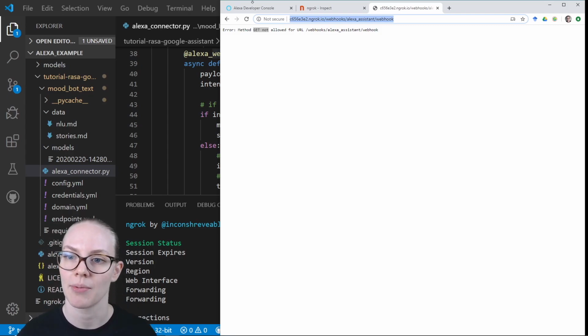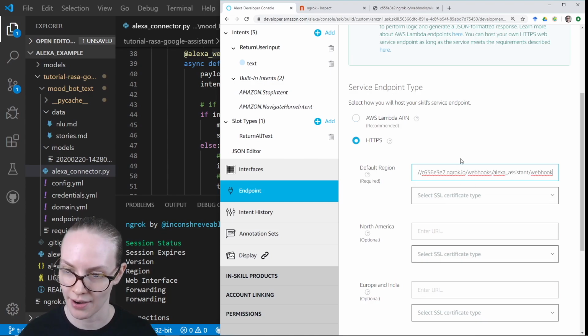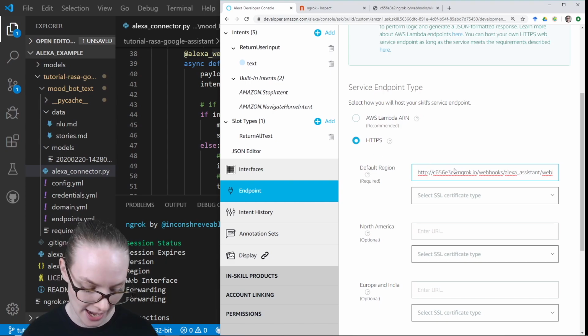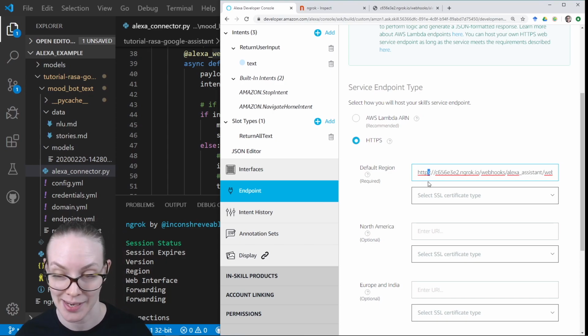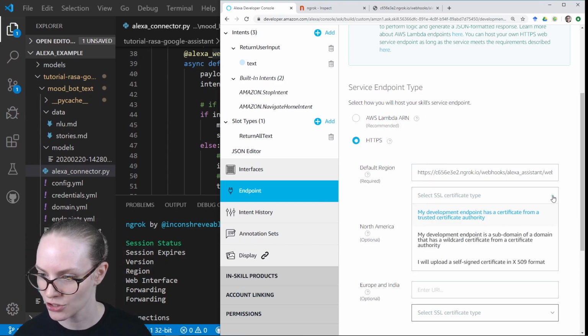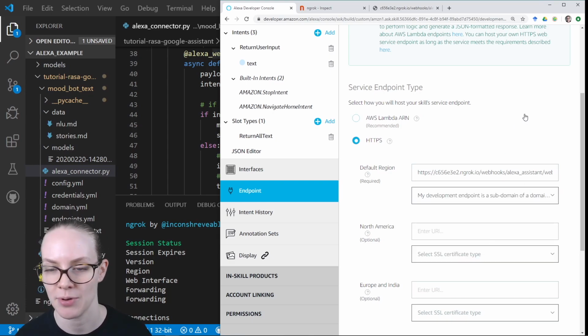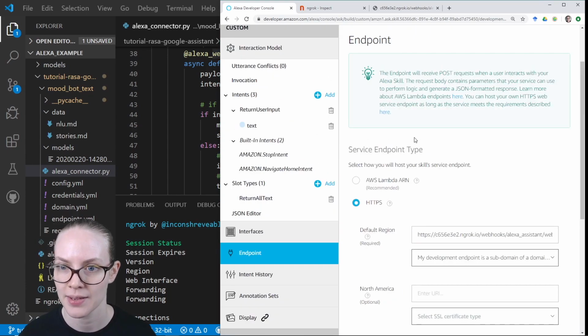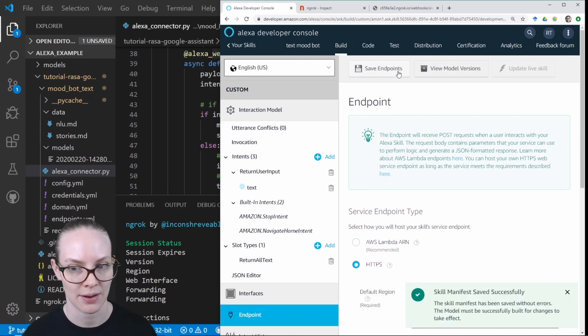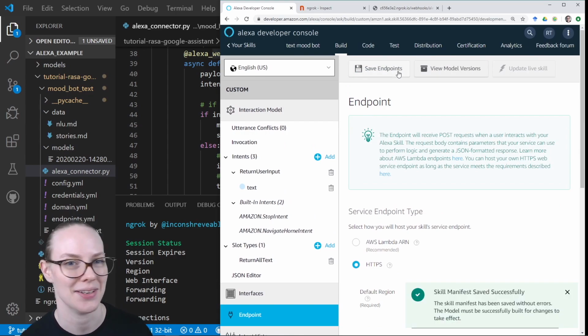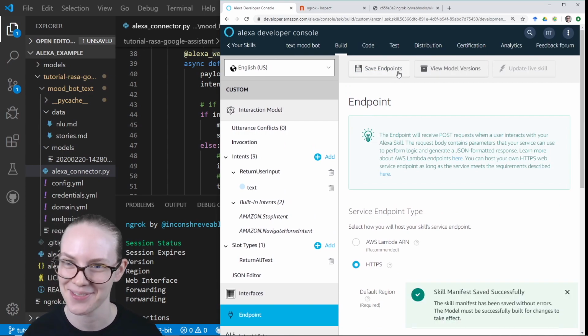So I'm going to take this URL and paste it in my enter URL area here in HTTPS. And I accidentally took the HTTP and not HTTPS, so I need to make sure that it is HTTPS. And then the certificate is, the subdomain has a certificate. And then save endpoints. If you do not save the endpoints, it will not work. Ask me how I know.